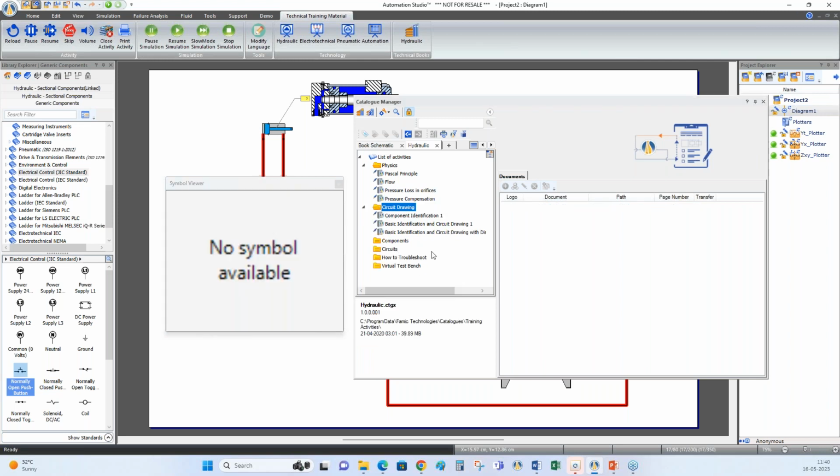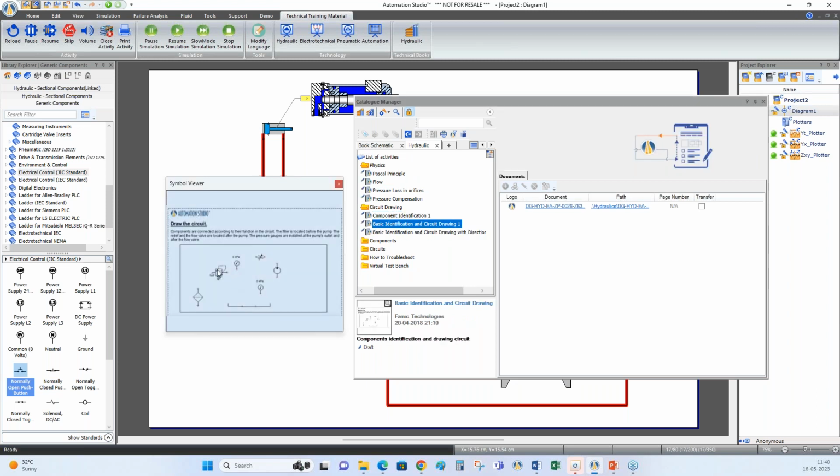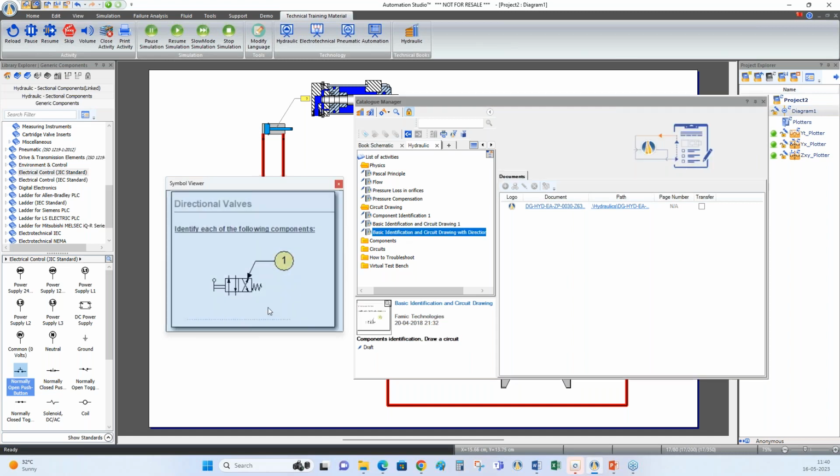Then you can also use this inbuilt exercise to teach how you can create a circuit. Then there is an exercise based on how you can identify the different components of the hydraulics. Then after identification, you can create the circuit. Like that, different types of exercises are available.